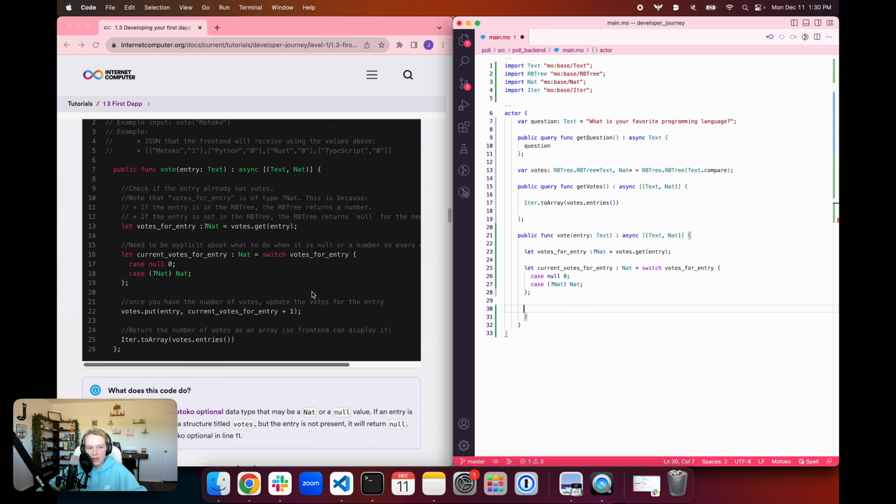Then we are still in this vote method. So this is the core functionality of the vote feature of our dapp. So now we need to define the piece of code that is going to update that key value store once a selection has been made in the UI. So we're going to use votes.put entry, comma, current votes for entry plus 1.